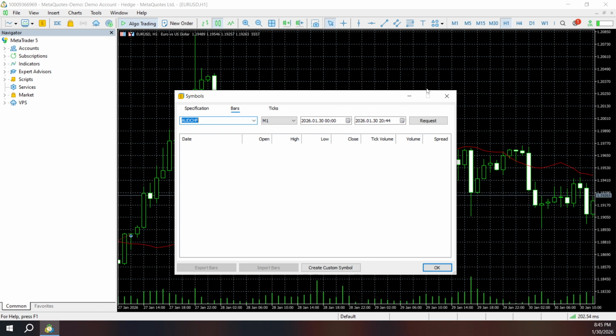Still in the Symbols window, switch to the Ticks tab. Tick data shows every price change recorded by the server, which is helpful for detailed backtesting, slippage studies, or building custom models. Choose the same symbol or any other symbol you need, set the date range that matches your analysis, and click Request. As with bars, larger ranges can take longer, and availability depends on the broker's retention policy. When the request completes, those ticks are saved locally and can be used by tools that rely on tick level history.